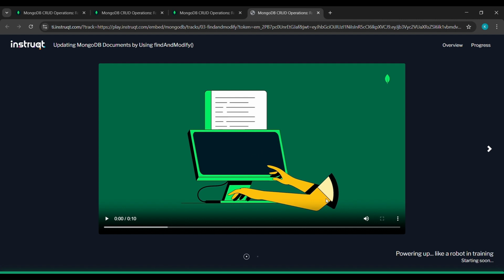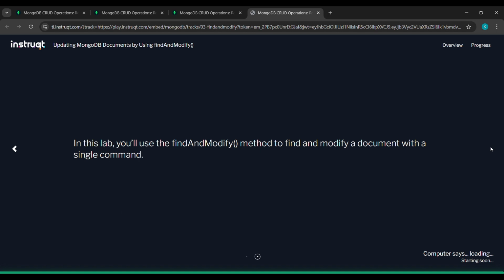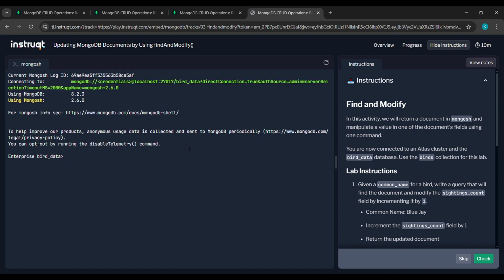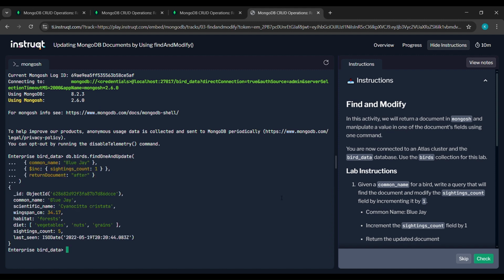For that time just watch this video completely, then read what is written here, and after doing that, "starting soon" will be coming. Now we'll wait for a while. Now click on start, and after clicking on start, we'll wait for a while, let the Mongos load here, and after that just copy the code from the comment section, and after copying that, come here, right click, and then click on paste, and after doing that click on enter.